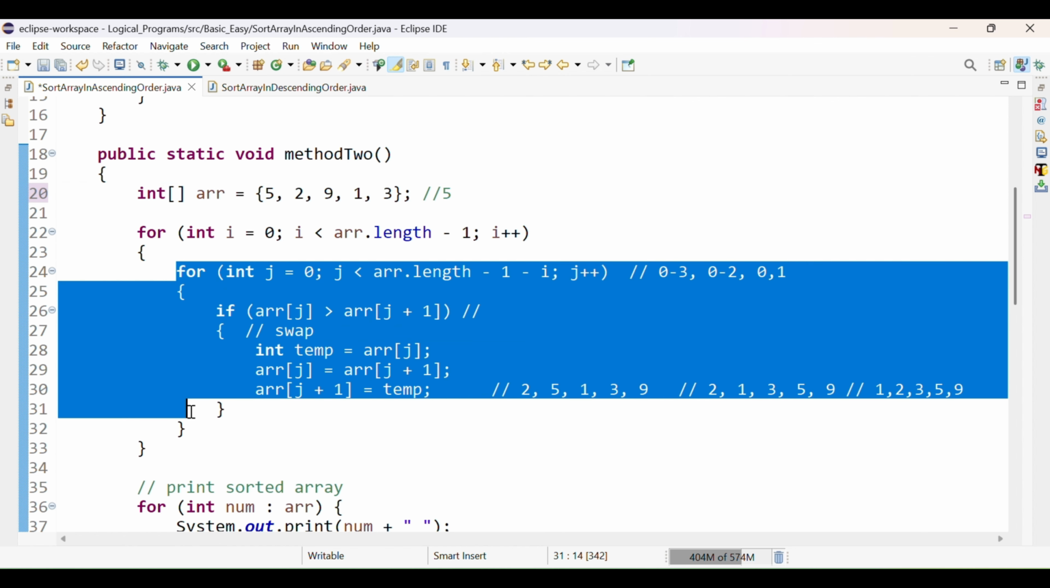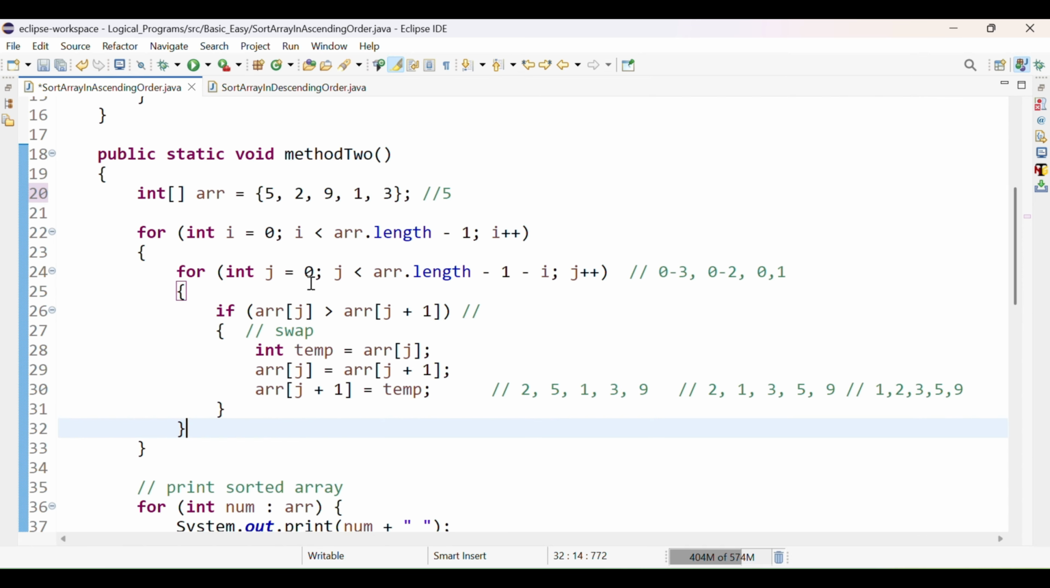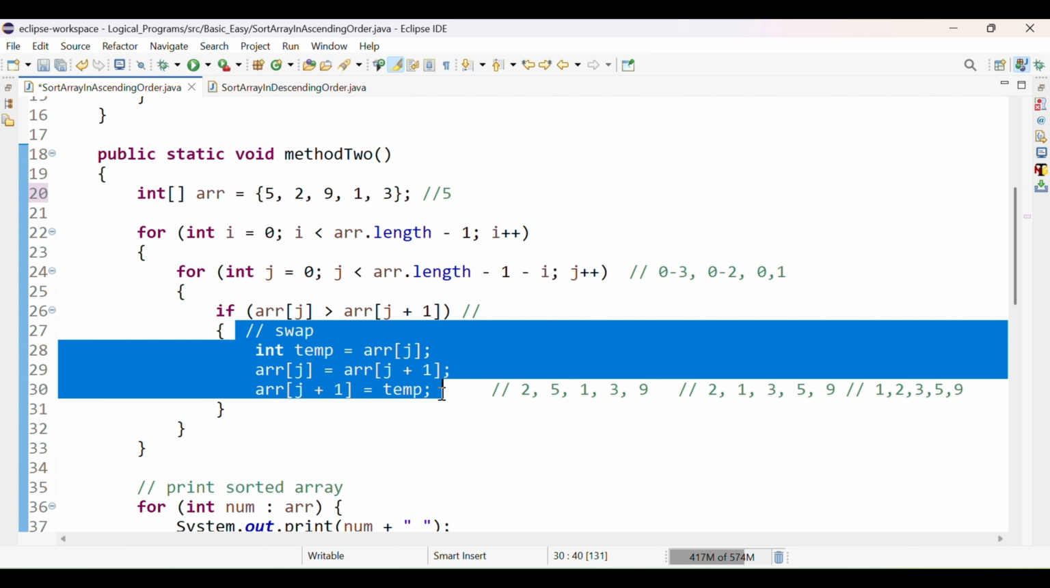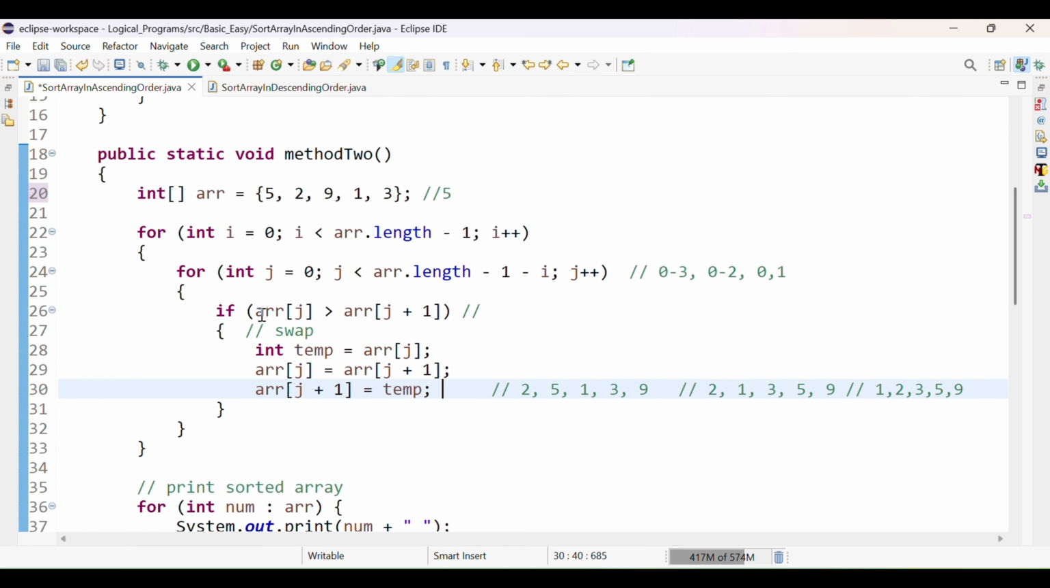Then we have another for loop here, for int j = 0, j < array.length - 1 - i, j++. Why we are using minus i, I will explain later, so just see now. Then inside this for loop we have one if condition, array[j] > array[j+1]. Then only this code will execute, otherwise it will not execute. This condition should be true, right? Then only this will execute, otherwise it will go to the next iteration and change the value of j.